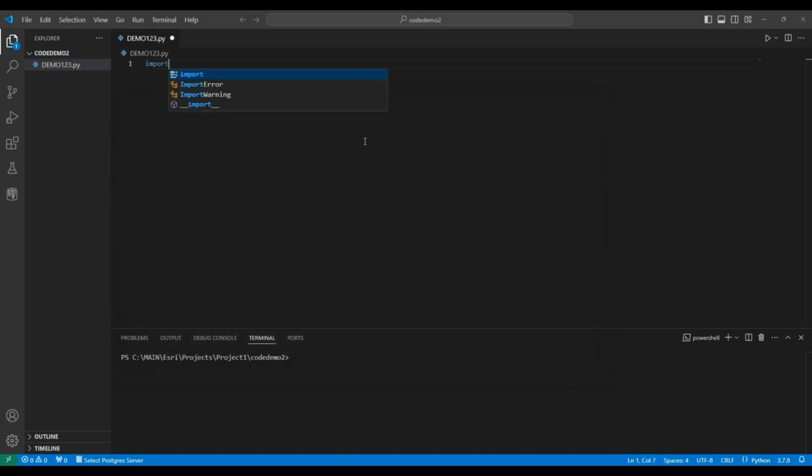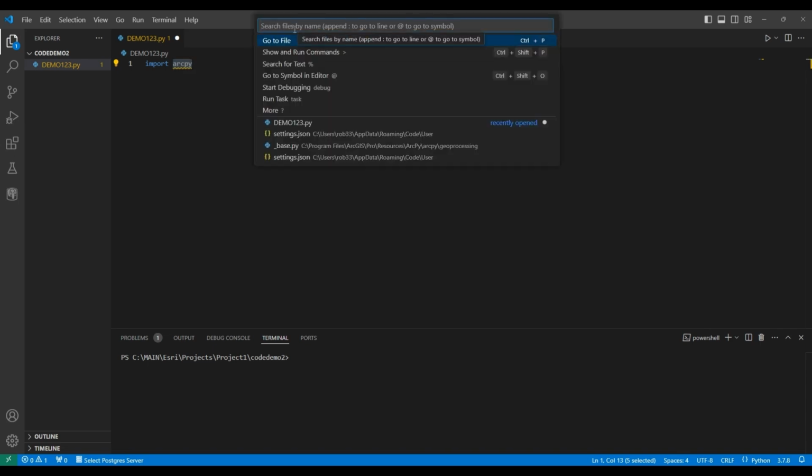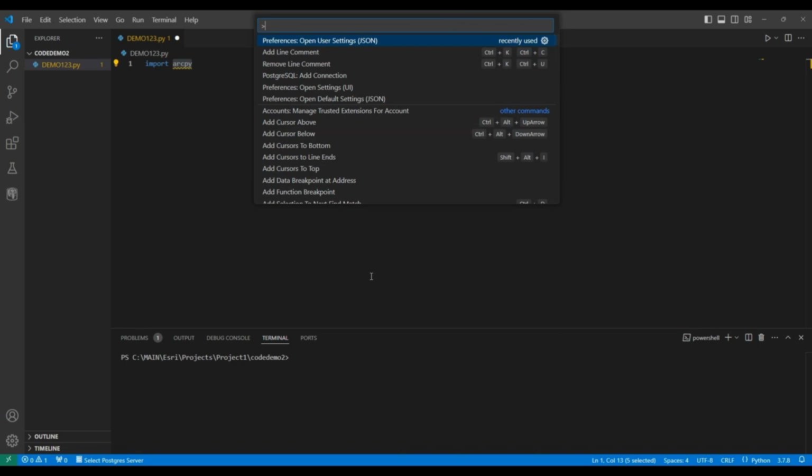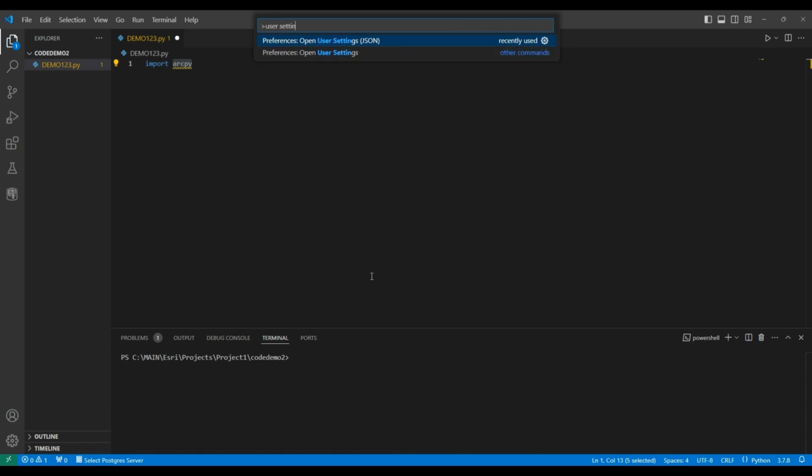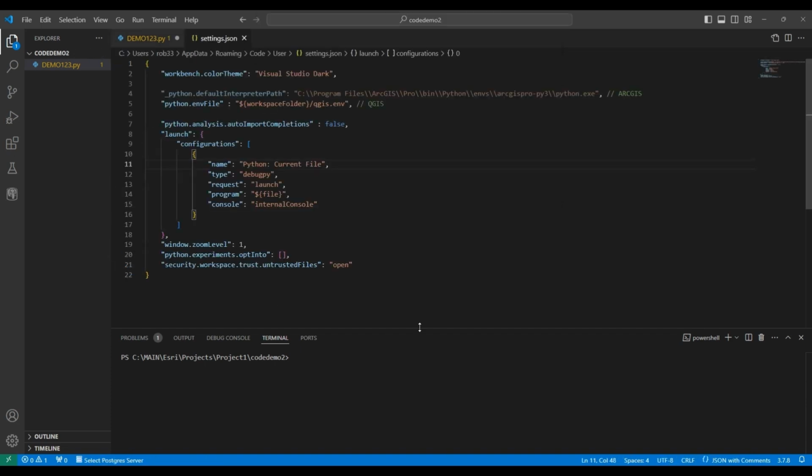Okay, and let's say import Arcpy, and we've got yellow text underneath. It doesn't recognize it. Oh dear. So we need to hook up that Python interpreter that we looked at in ArcGIS Pro to Visual Studio Code. So if we go F1, use the F1 key to bring up this search within Visual Studio Code, and we say user settings, and it says Preferences: Open User Settings (JSON).